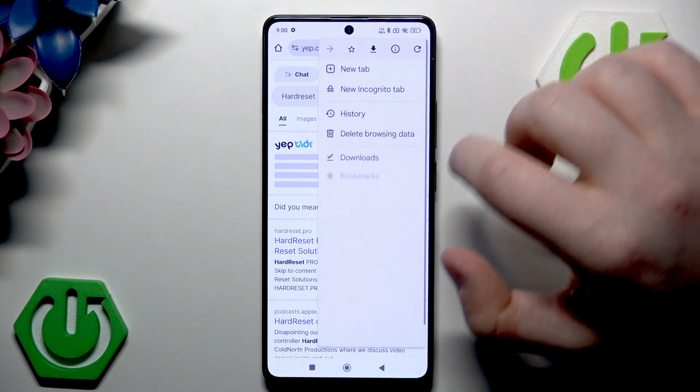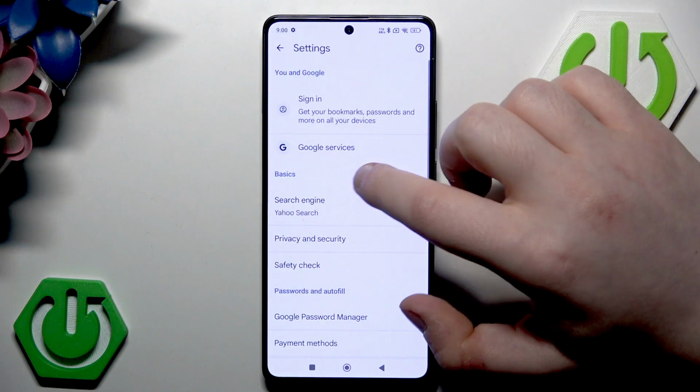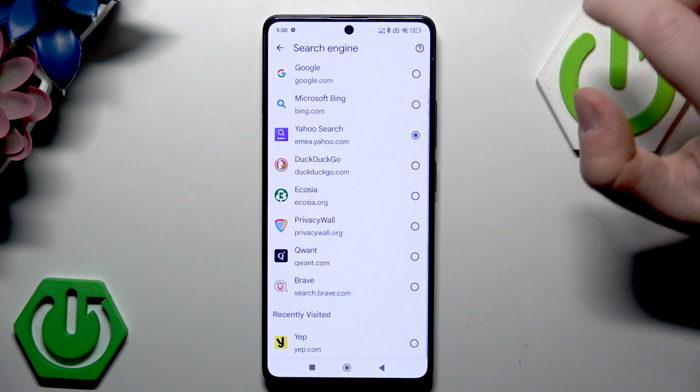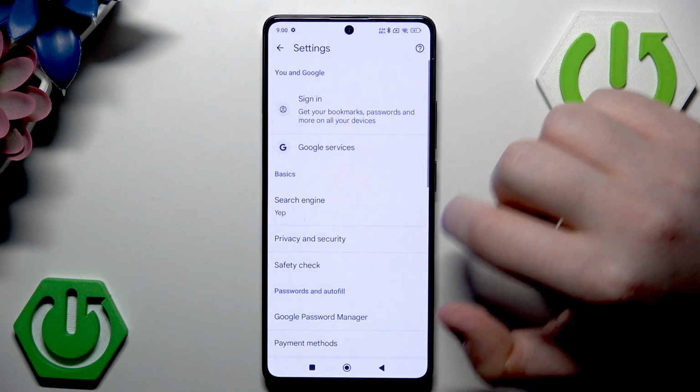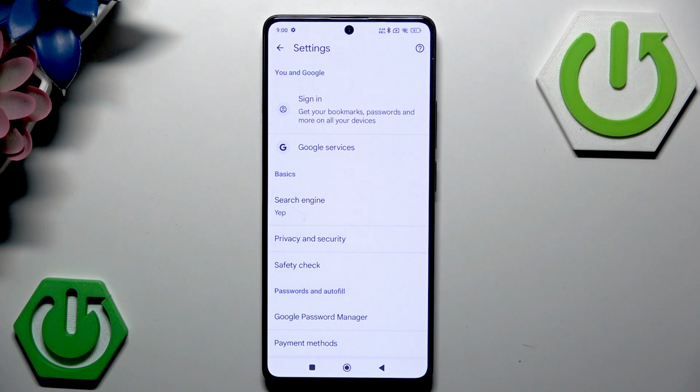Then click on this three dots icon and go to settings. Now click on search engine, and in recently visited you should have yep.com, so you can select that and then you can go back. And as you can see, my search engine is now changed to Yep.